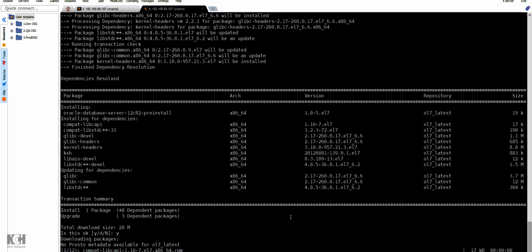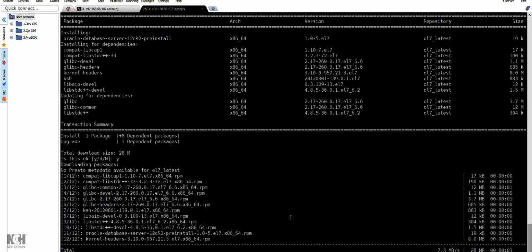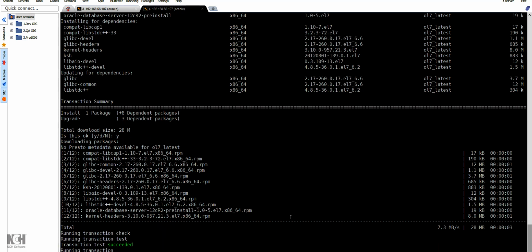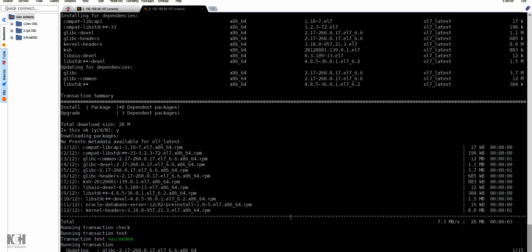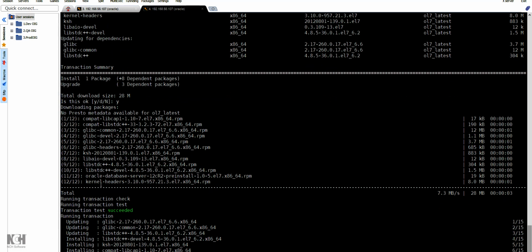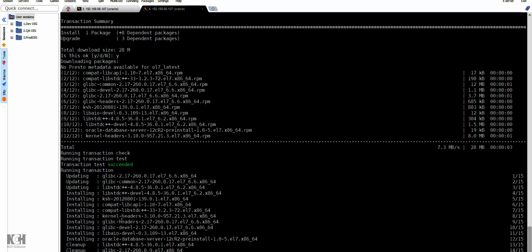Let's do yes. Remember, you have to execute these as a root. It will install all those dependencies, the libraries, the C++ libraries and whichever important pre-installation libraries are needed.